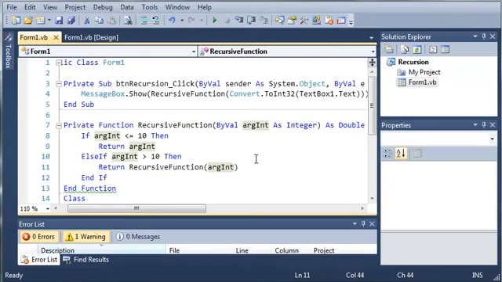So make sure that when you're using recursion, you always have a way for your function or your sub to exit, or else you'll create infinite loops and it will crash your program.